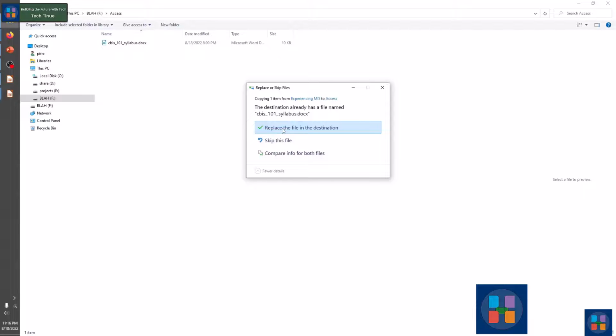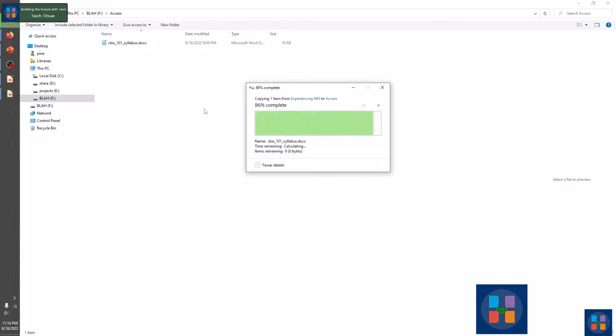So I could replace it if I wanted to. If it was like an updated version of the same file, I could replace it. I could skip it, which skips the copy entirely. Or you can compare some info if you're not sure which one's the newer version or something like that. But regardless, I'm just going to skip this for now.